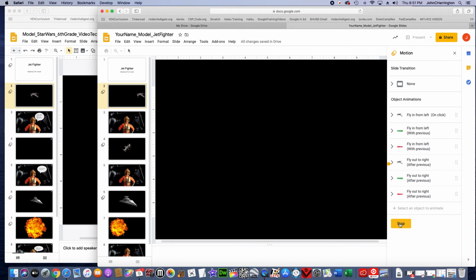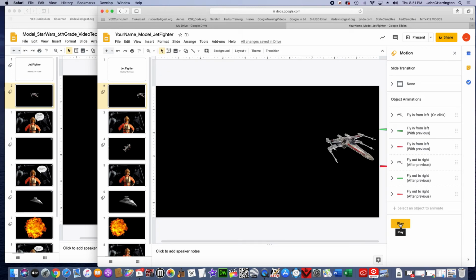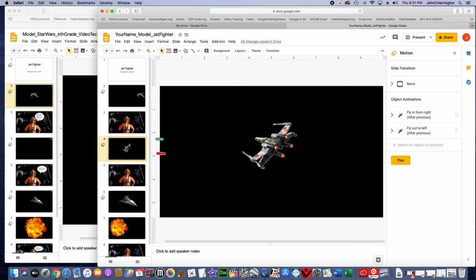And you see how the lasers are going faster? They're pulling away. You can make them even go faster than that. Matter of fact, why not? No, because we'll move on. So why don't you try doing this on your own for this next jet fighter here, okay?